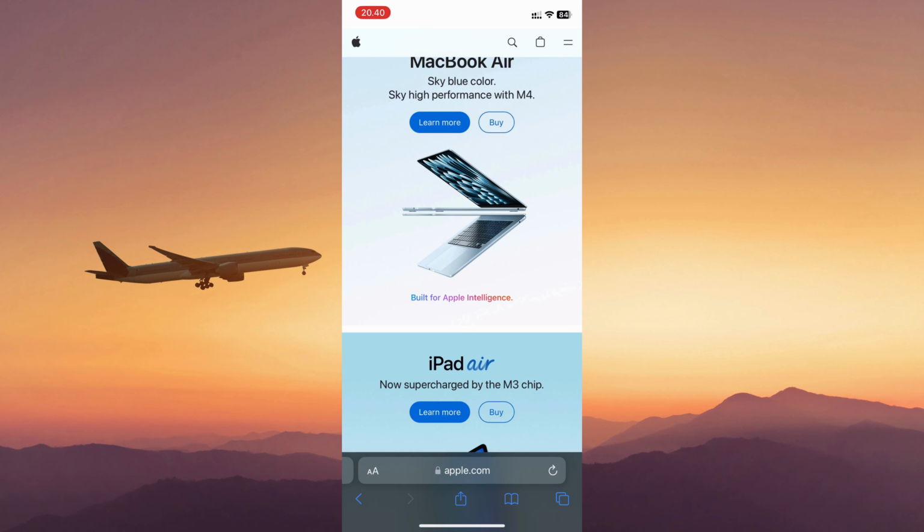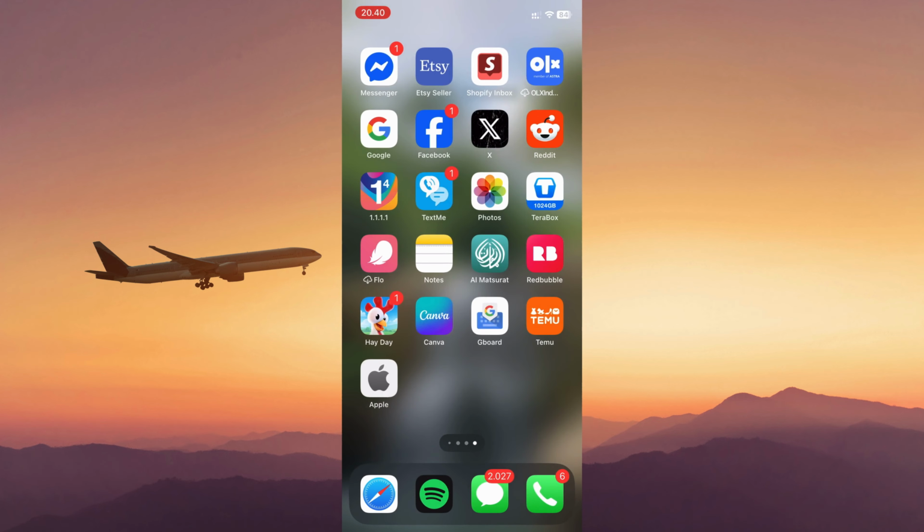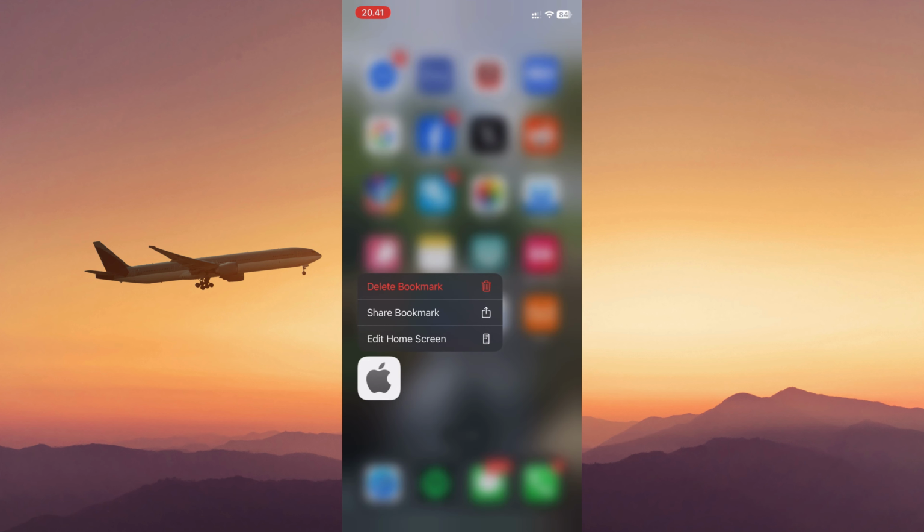And to remove it, you can just long press on the website and then choose delete bookmark. Or if you don't have this delete bookmark, please try to restart your device, and please comment down below if you still don't see it.